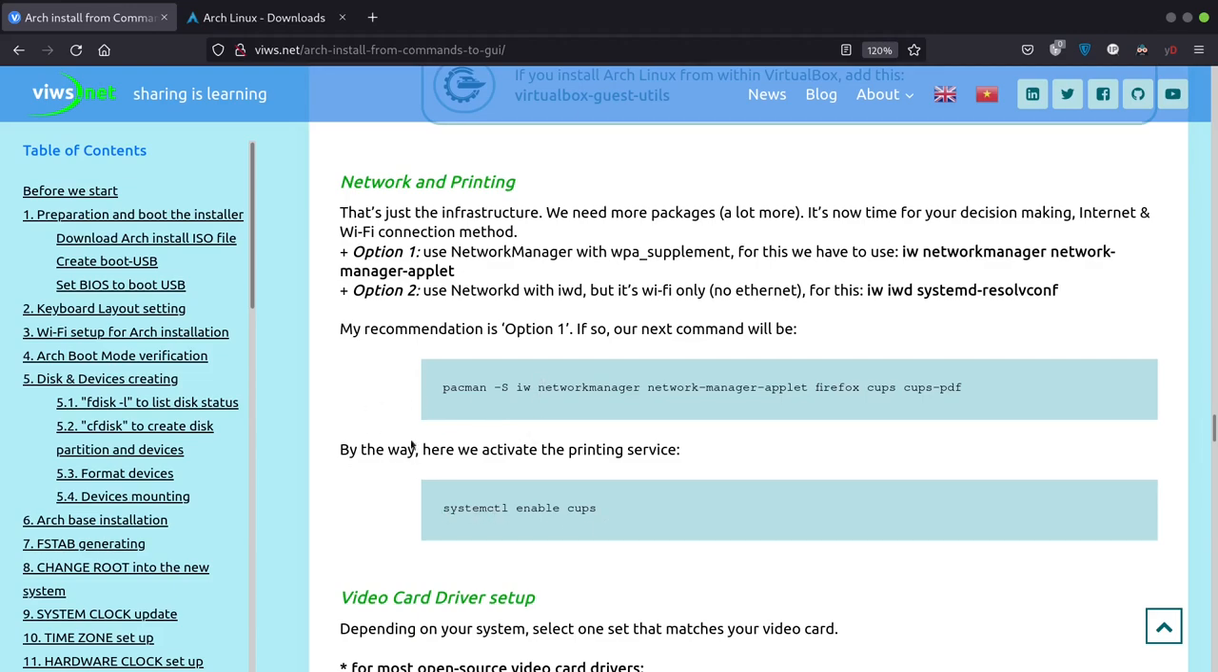And also what is here now, okay. So this is option one. My recommendation is option one, so I also put it here. But if you are going with option two, you have to replace this with that one. Easy, okay? But I recommend option one. Firefox, because after that we need an internet browser to do something on the internet. Cups and cups-pdf are for printing support. One is for printing and one is to print to save as a PDF file. So we go with that.